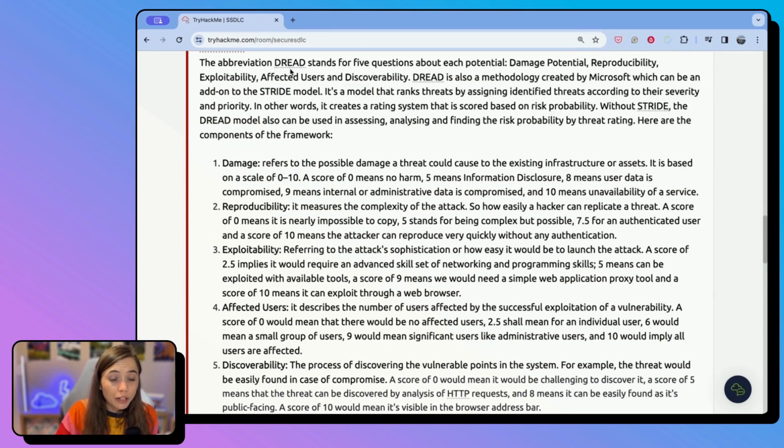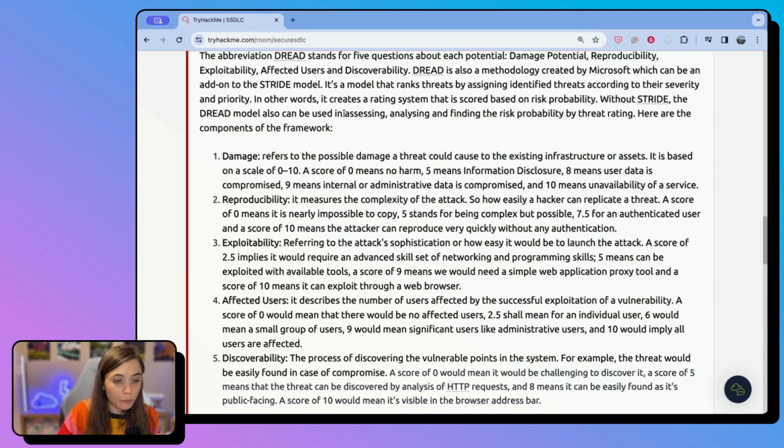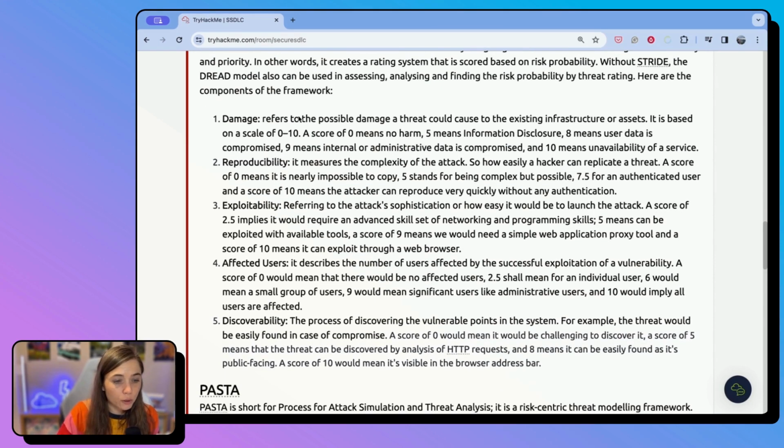Next is DREAD. The abbreviation DREAD stands for 5 questions about each potential threat: damage potential, reproducibility, exploitability, affected users, and discoverability. DREAD is also a methodology created by Microsoft, just like STRIDE, which can be an add-on to the STRIDE model. I didn't know that. It's a model that ranks threats by assigning identified threats according to their severity and priority. In other words, it creates a rating system that is scored based on risk probability. Without STRIDE, the DREAD model can also be used in assessing, analyzing, and finding the risk probability by threat rating. Here are the components of the framework. So it's built to be used with STRIDE, sounds like, but you can also use it without STRIDE if you want to.